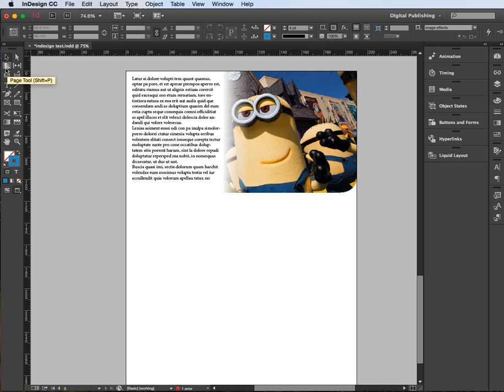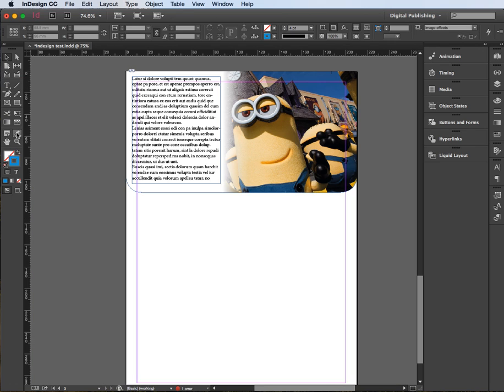So that's how you can use the gradient feather tool to apply this effect across your images.